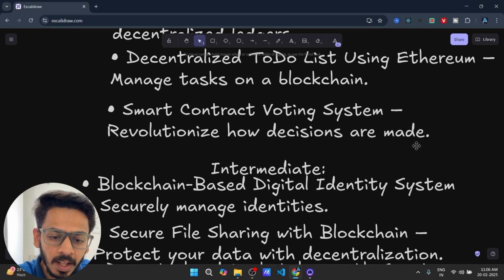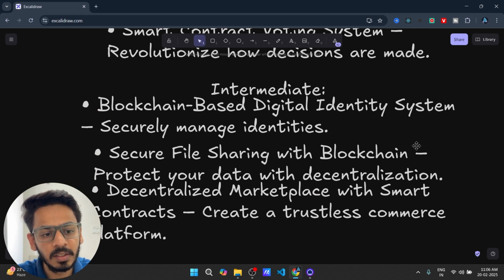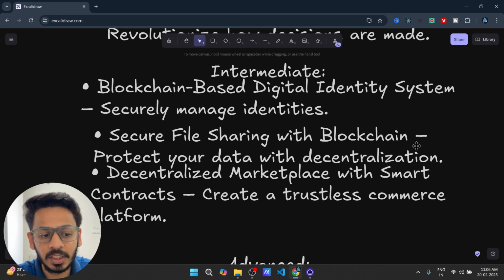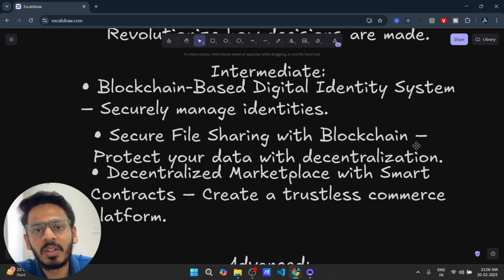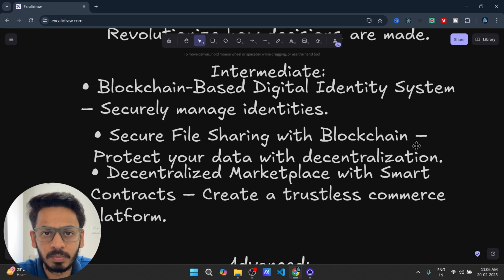Okay. Next would be the intermediate level. Here you can create a blockchain-based digital identity system to securely manage different kinds of identities. Next, secure file sharing using blockchain, protecting your data with decentralization. Now, this project is very interesting. When you share files using Google Drive, you have the storage that you want, but somewhere or the other, Google has access to what your files are stored in that Google Drive.